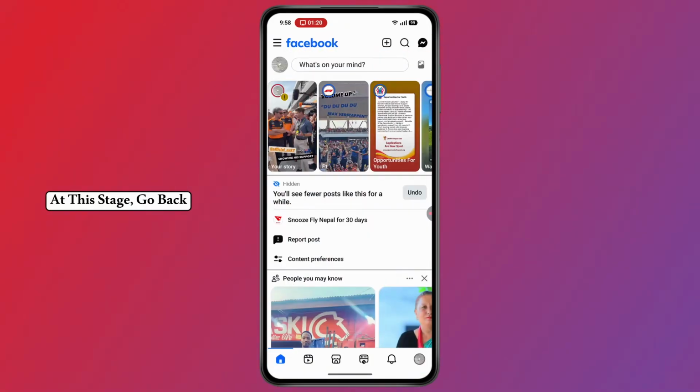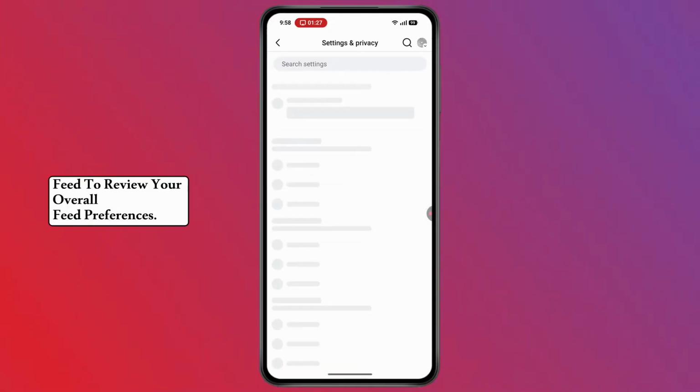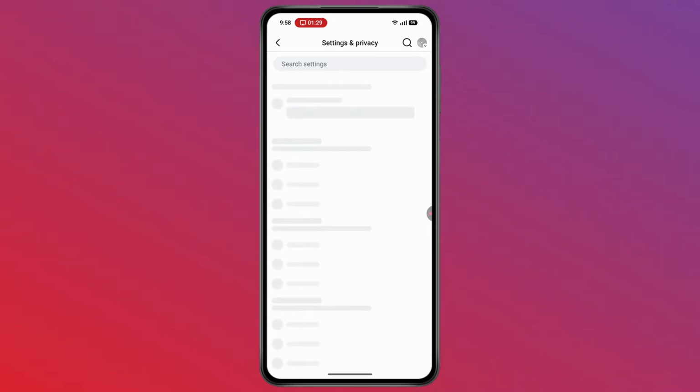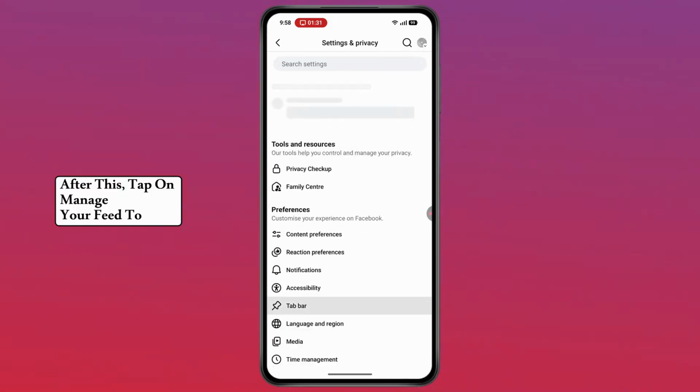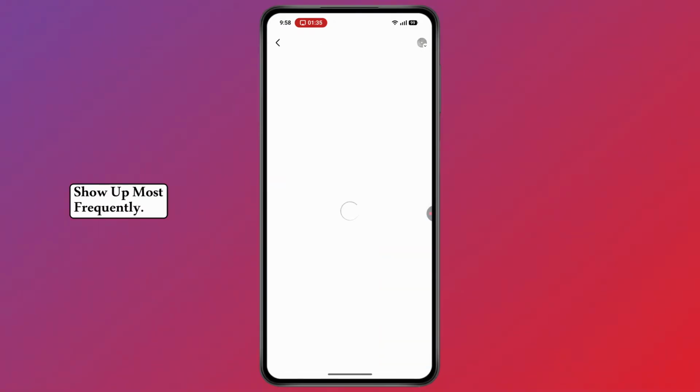At this stage, go back to Settings and Privacy. Tap on Settings and scroll down to tap on Feed to review your overall feed preferences. After this, tap on Manage Your Feed to further customize what types of content and pages show up most frequently.